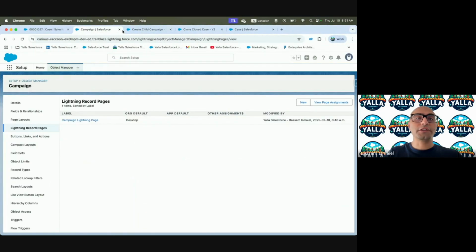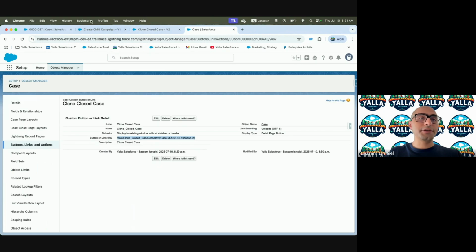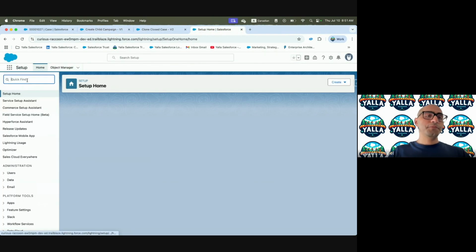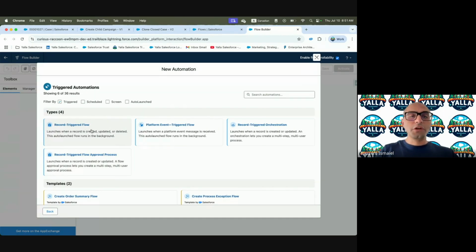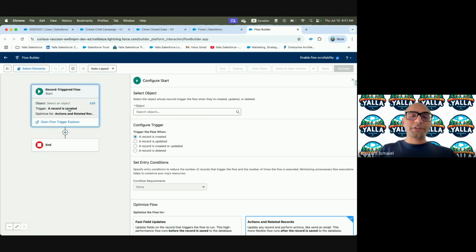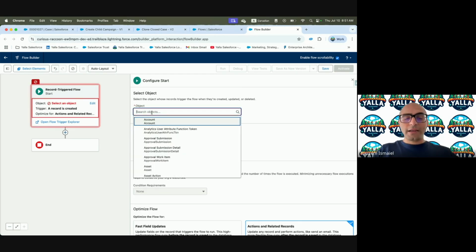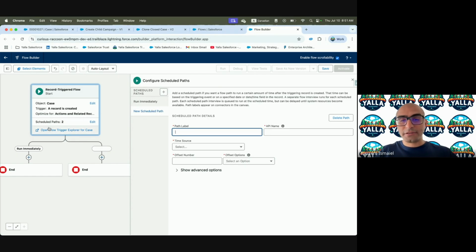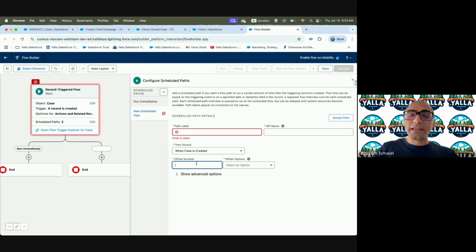So let me close all of these great things and clone case in here. And let me go back to the home flow, just to visualize what we are talking about. In here, new flow. Within the record trigger flow, if I have an action and related records, you can have a scheduled path related to it. So add the scheduled path. And this can be when case is created after 1 hour.